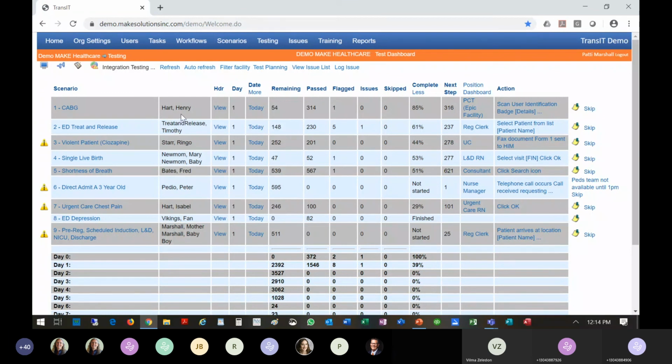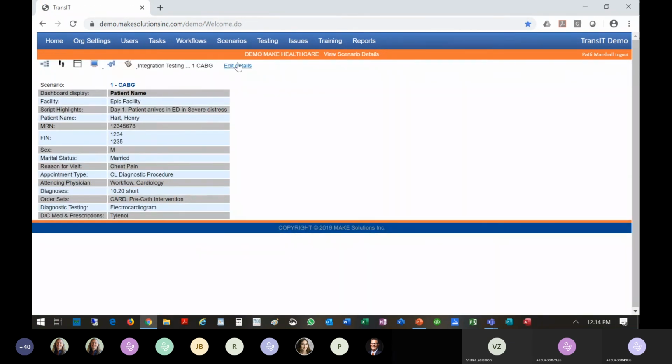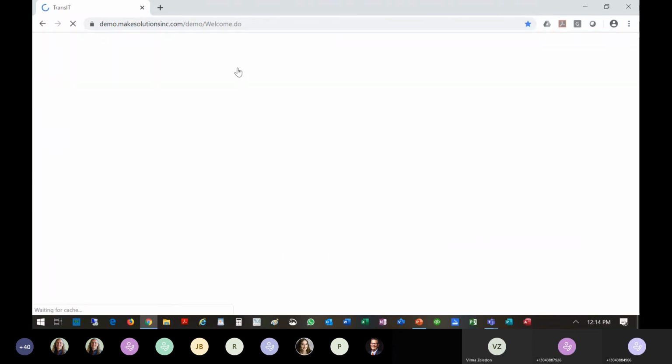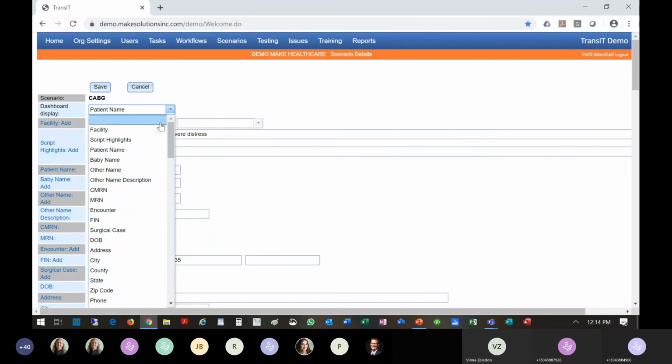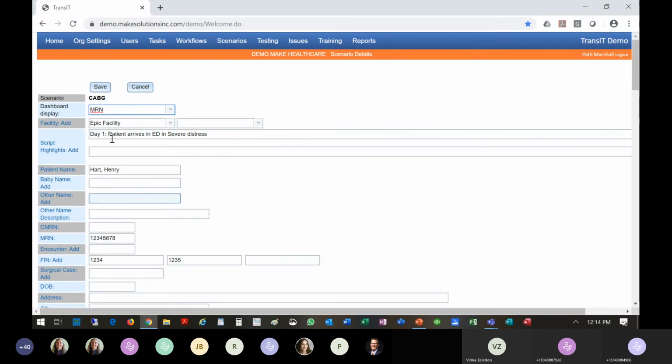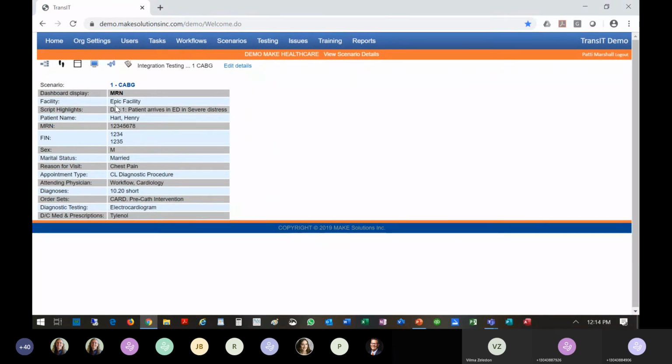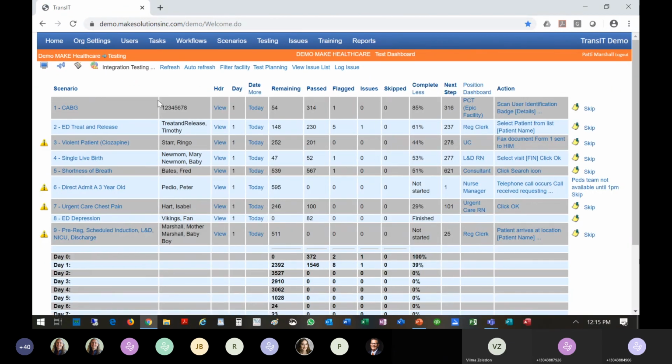And because this is the demo domain for us, this actually does have that new content in. So if I click view over here in the header, and then if I click edit details, and I say, okay, I don't want to display the patient name on the dashboard, I actually want to display the MRN, and save that. Then you can see it says up here that it's going to display MRN. You can see I have the MRN populated, and if I go back to the dashboard now, it's now showing the MRN number there.